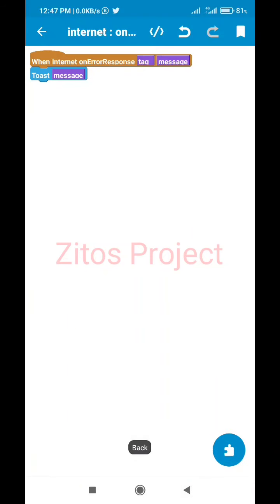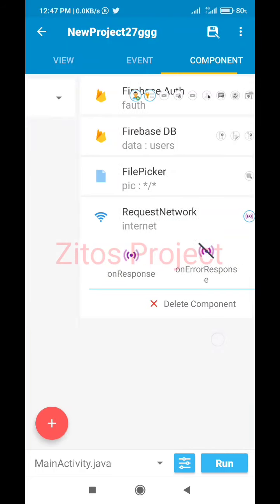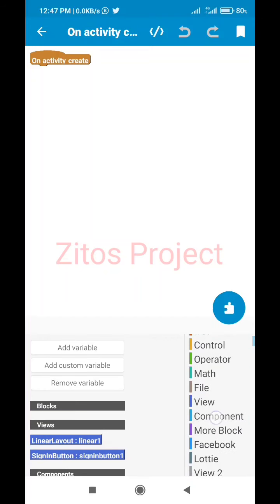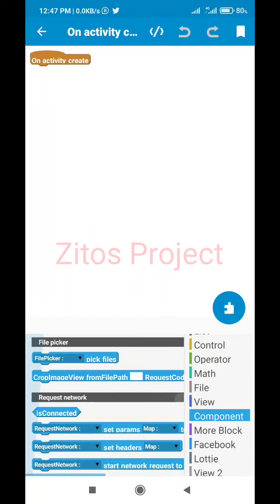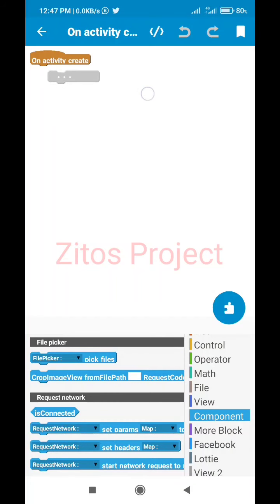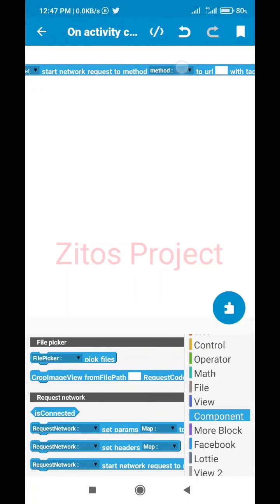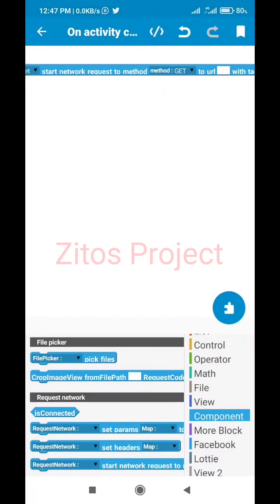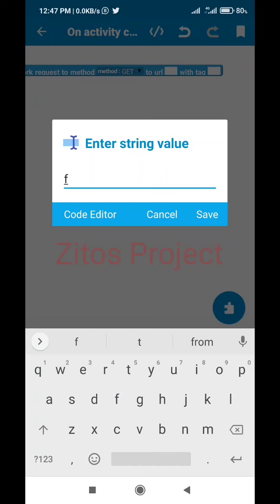Once we've done that, we have to check for our network connection. So on create activity, we'll click on this icon right here. We'll click on component. We want to check for our network, so we're bringing out this block right here. We have to select our internet, which was the name we gave it. Our method should be on GET. Then our flag, you can give it any flag of your choice. Let me be using F as our flag.